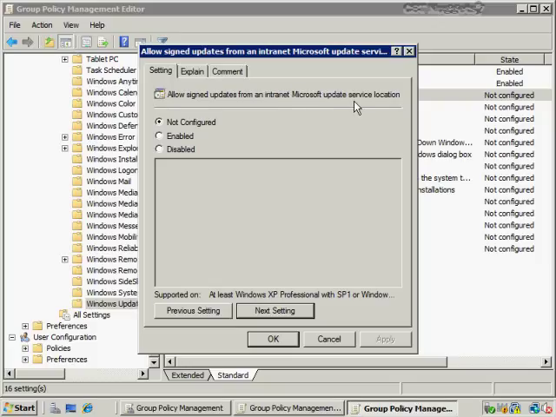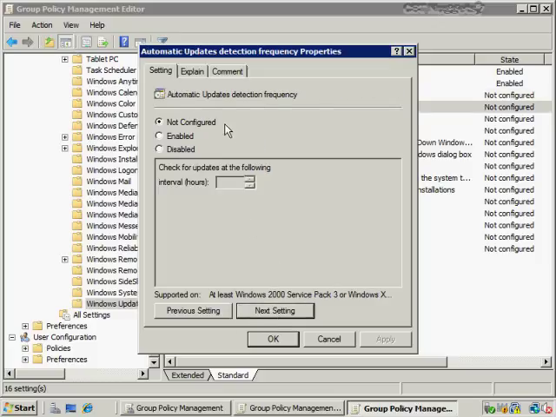signed updates from an Intranet Microsoft Update Service location. So this just simply means that if it's a signed update, it doesn't have to be a Microsoft update, but it can be from a Microsoft Update Service location. So what that's saying is, I might have a WSUS server that I have a signed update on from a third-party vendor that we allowed to be hosted on that server. It's not really pertinent in my situation, so I'm going to click on Next, but you could enable that, and again, it has to be a signed update.